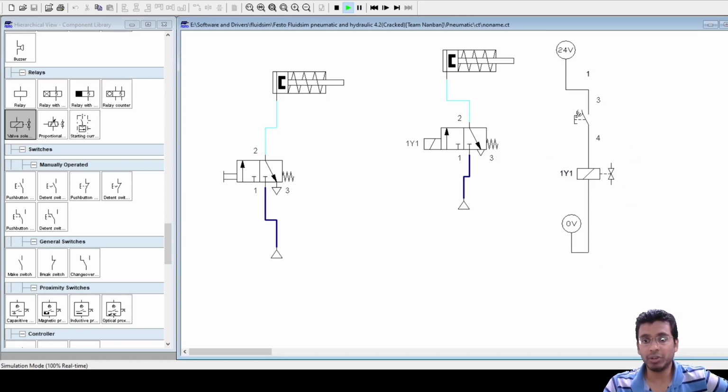Okay, so where you have your push button, when you are pressing this push button, you are actually energizing this 1Y1 solenoid, and from this 1Y1 you are actually engaging the left side of this solenoid valve, and hence your cylinder is extending. Okay, now what is this? Is this a direct control or an indirect control?